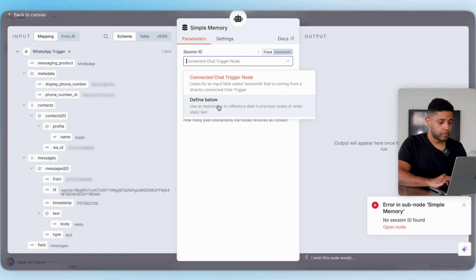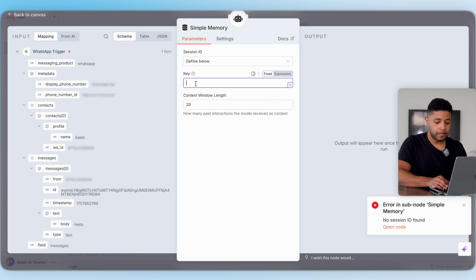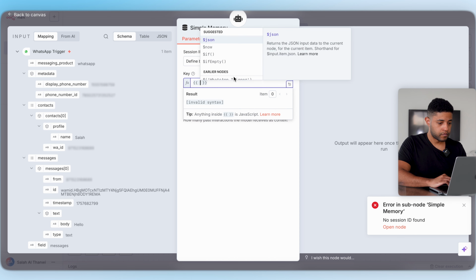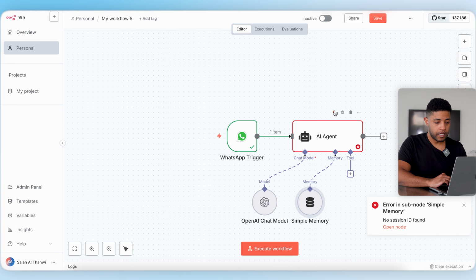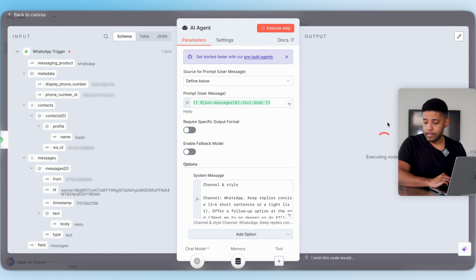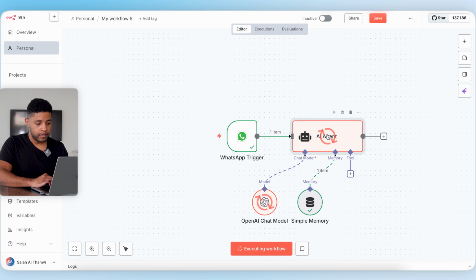So let me just define below instead, and then just add our own ID. And for this, I'm just going to go to expressions and just WhatsApp trigger. Let's try that, and then let's see what happens now. Node is being executed right now, and the chat model is being connected.